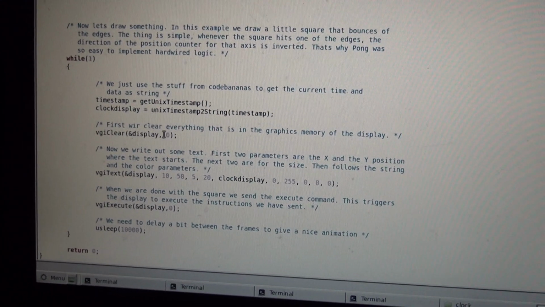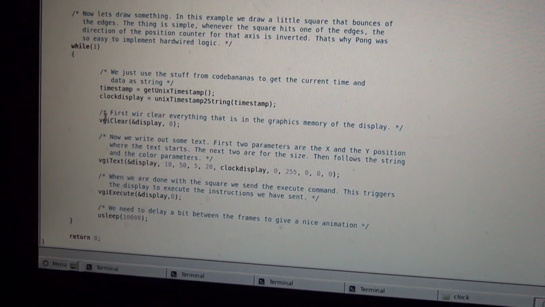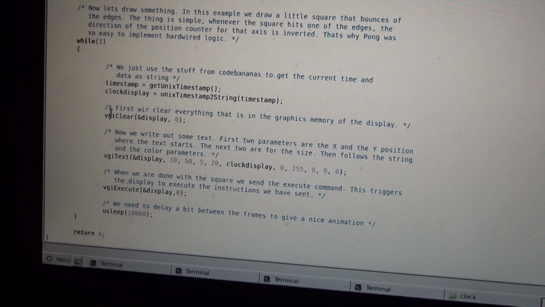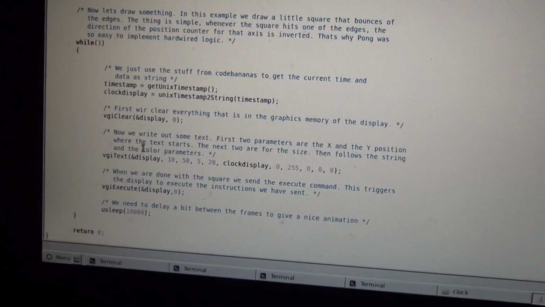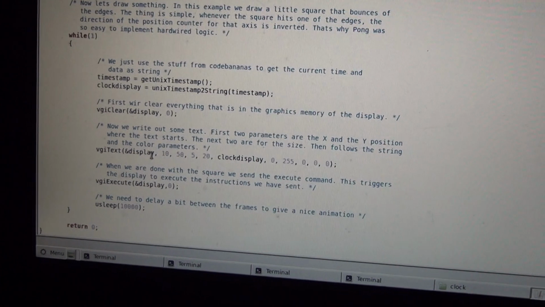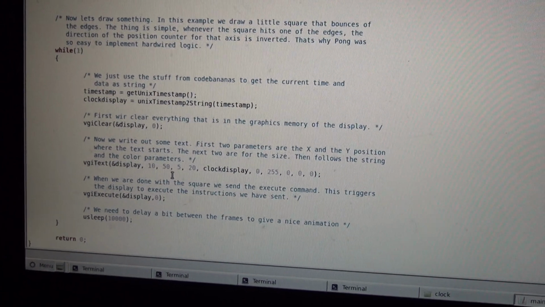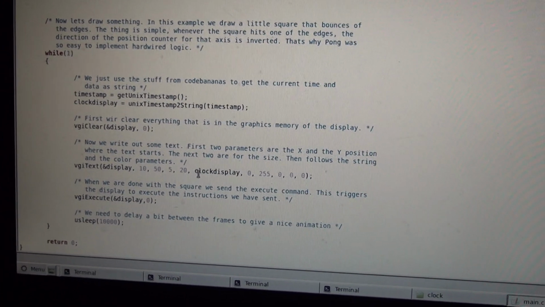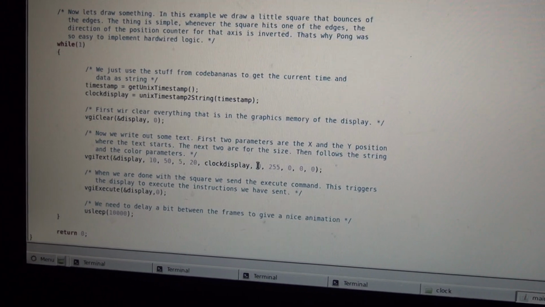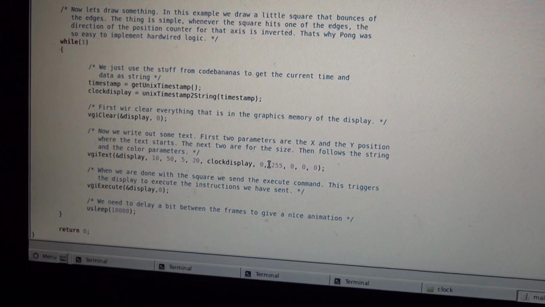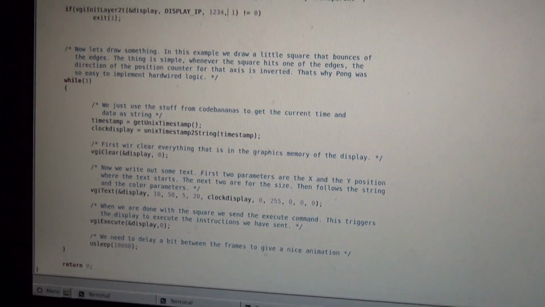Yeah, and then you start by clearing the display first. So you erase the content of the remote buffer, clear it, and then you can use VGI text, and you see it always gives the display pointer. And then you give the text, the X and Y position, the size scalars for X and Y, the clock string, and yeah, some format flags. I would have to look up what it's exactly like.